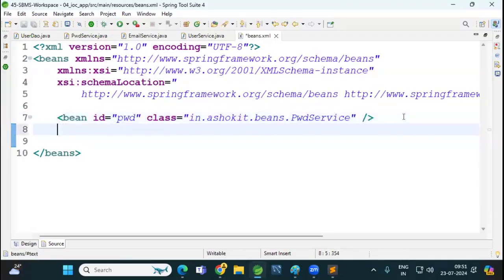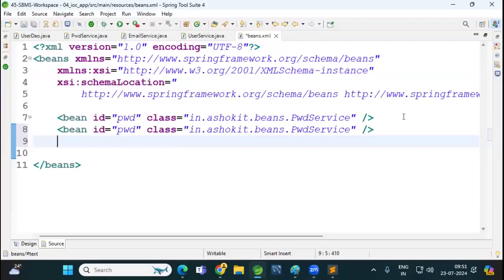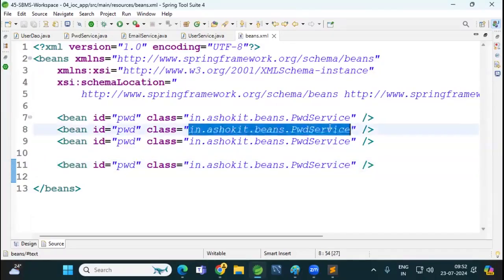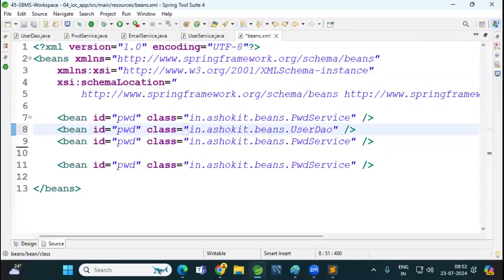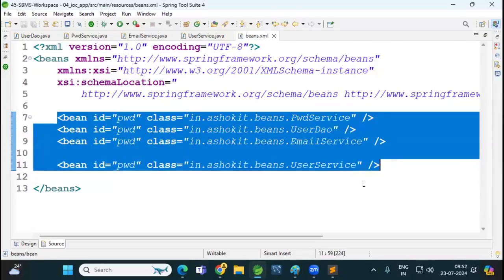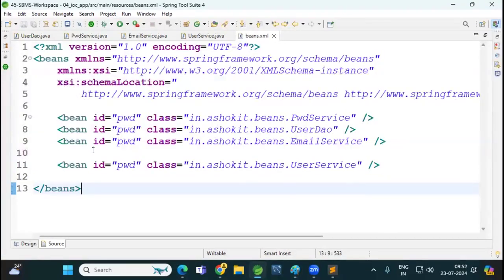Now, let me take UserDAO, EmailService, and UserService. So in total there are 4 classes available. One is the target, 3 are dependents. Okay. So let me configure UserDAO as a Spring Bean, and let me configure EmailService as a Spring Bean, and let me configure UserService as a Spring Bean. So we are just configuring all the 4 classes as Spring Beans. Am I writing the configuration for dependency injection?